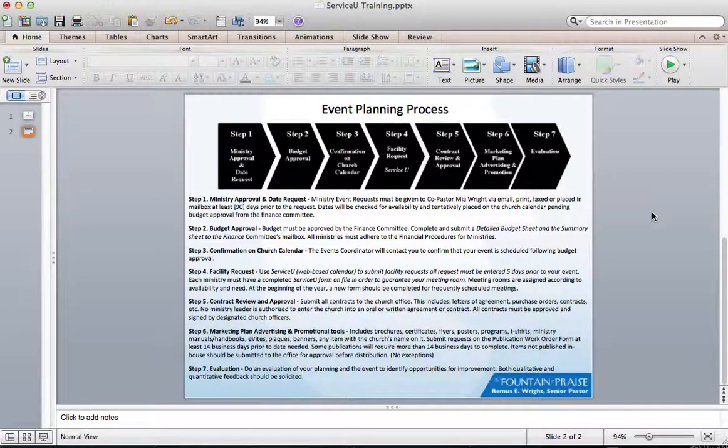In step 7, that's where evaluation comes into play. Do an evaluation of your planning and your event to identify opportunities for improvement, both qualitative and quantitative. Feedback should be solicited. Okay?